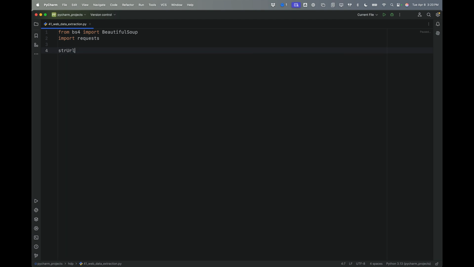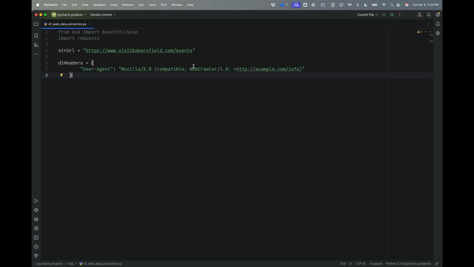but for now I'm going to use this one, https://www.visitbakersfield.com/events. And I think that's the Bakersfield Chamber of Commerce website for their events. So we'll use that. And of course, as usual, we need to create some headers to allow Python to masquerade as a legitimate web browser. Otherwise, the server might refuse that connection. So we'll just do that.